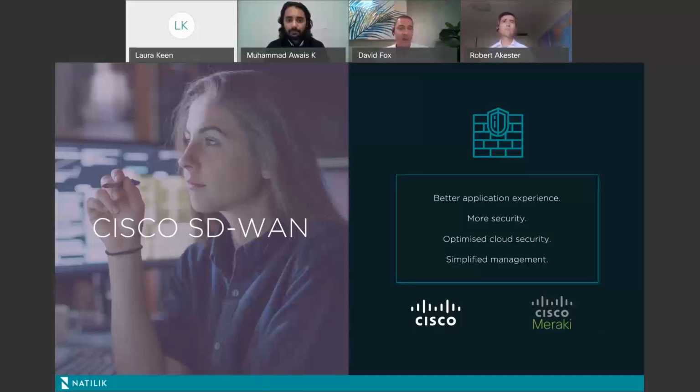So they are actually viable options now to put your corporate traffic across, and in some cases to completely replace MPLS. So that's the reason behind the Cisco SD-WAN offering.